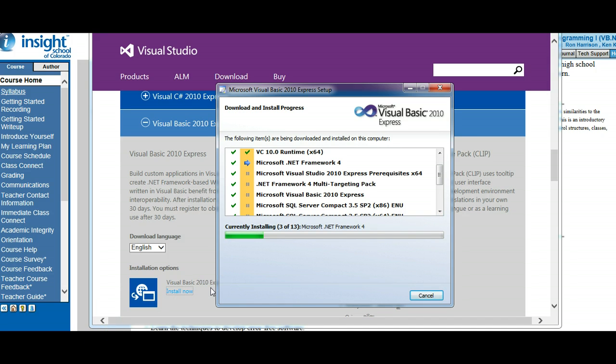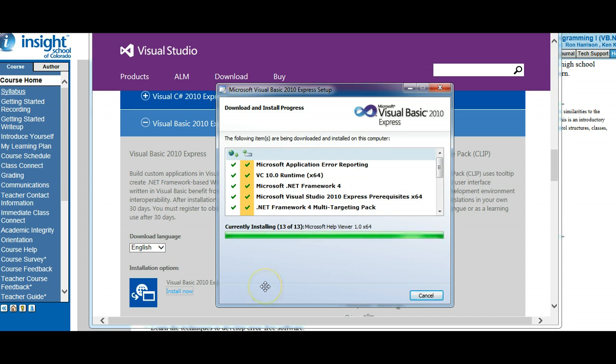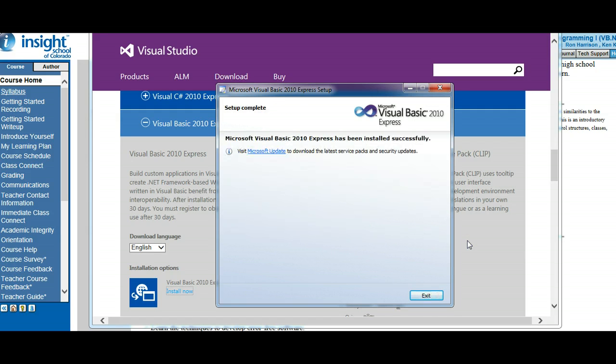I'm going to go ahead and pause this, and then I'll pick it up again as it gets towards the end so you don't have to sit here and watch it go through all 13. Okay, you can see that it's finally worked through the 13th component and installed that. Okay, it's been installed successfully.